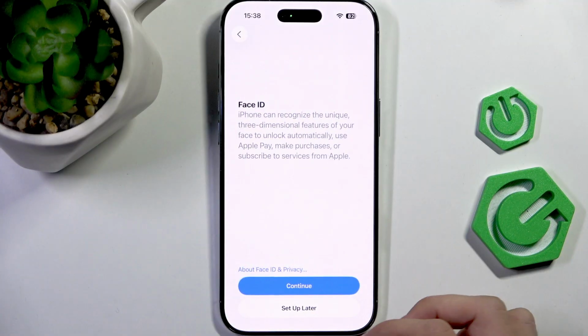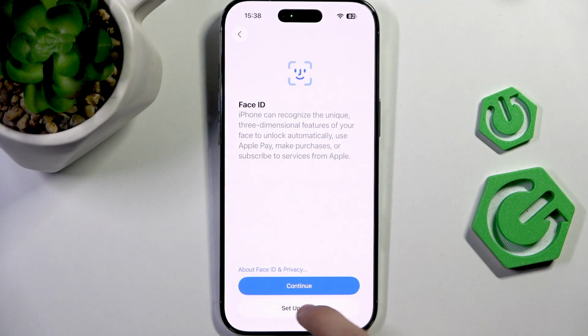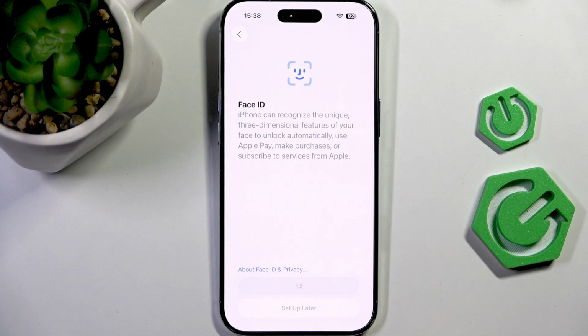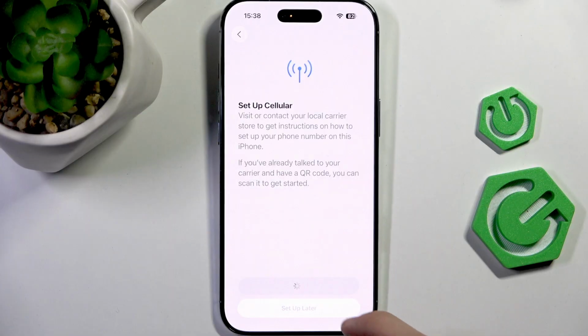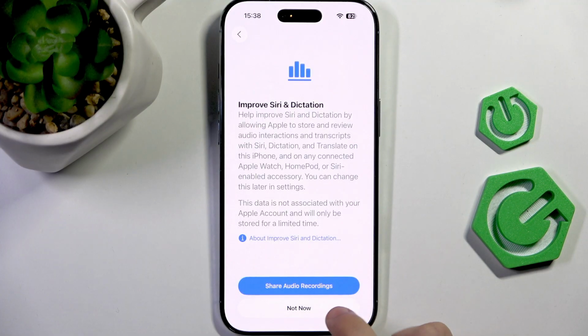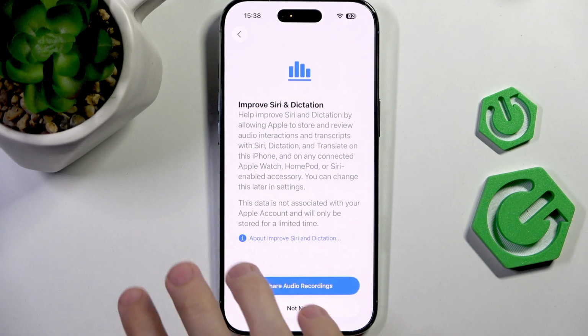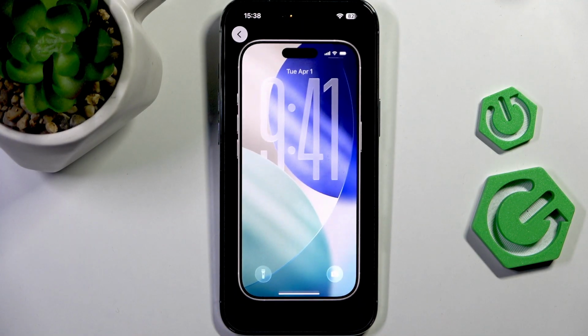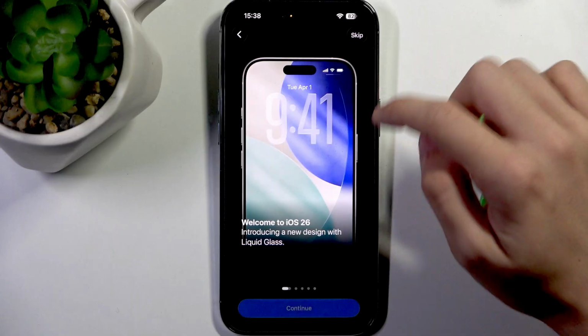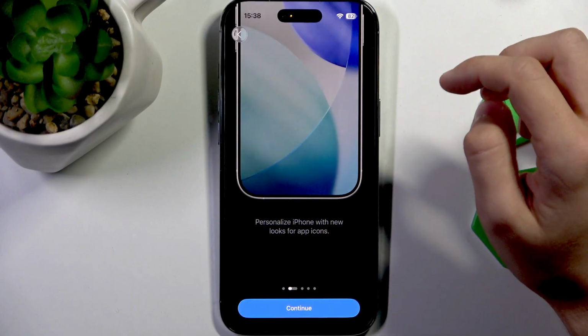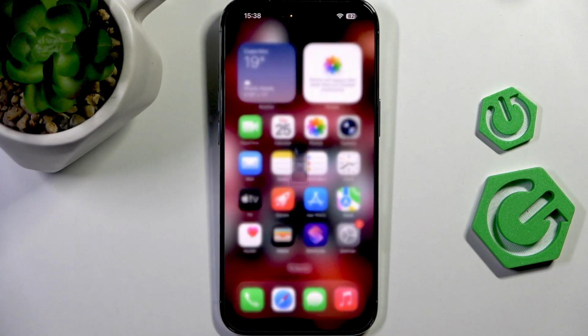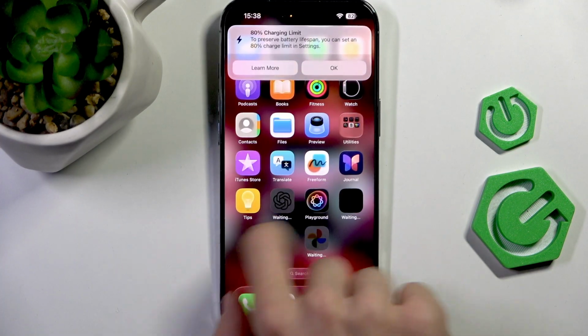Okay, it is completed. Let's click on continue. We can set up the Face ID. I'm gonna, as I said, click on set up later. We can set up cellular. I'm also gonna set it up later. And let's see, what else do we got? Audio recordings sharing, like for improving Siri and dictation. Okay. Now, I'm gonna skip that. And let's click on get started. And the iPhone now works.